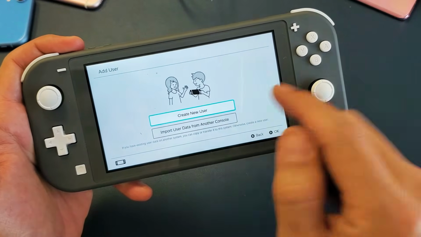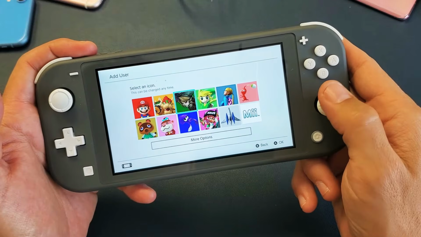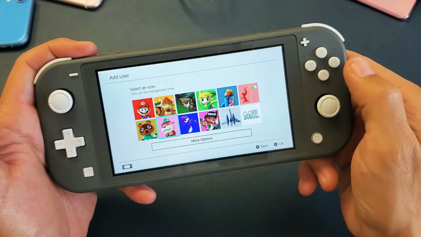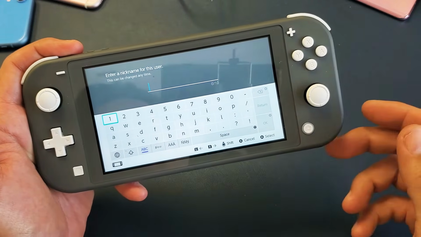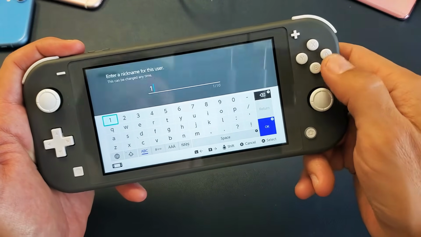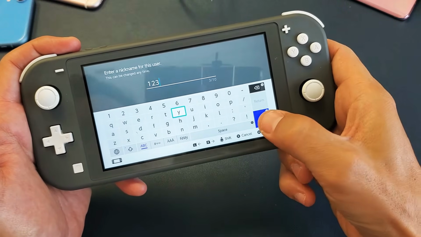And then it says create new user. Let's click on the letter A button over here. Let's go ahead and pick a photo or avatar, and then go ahead and create a name here. I'll just name it 123, and then I'm going to go down to where it says OK right here.